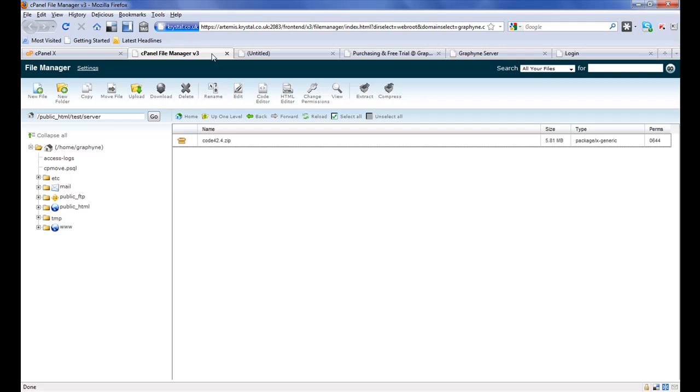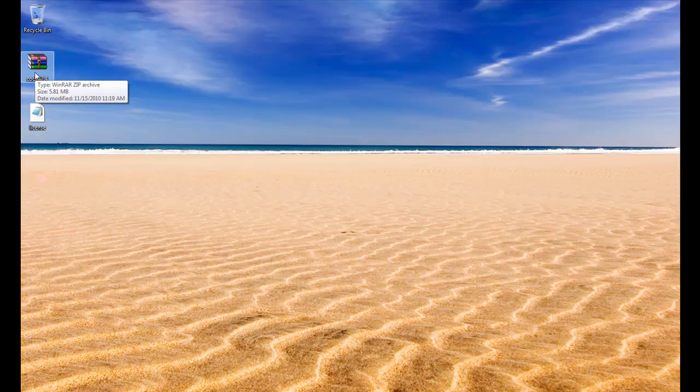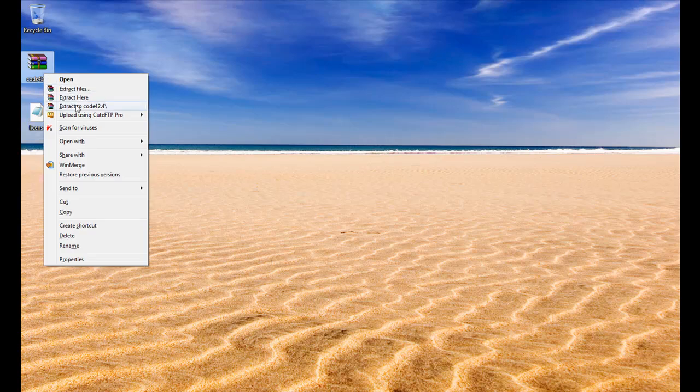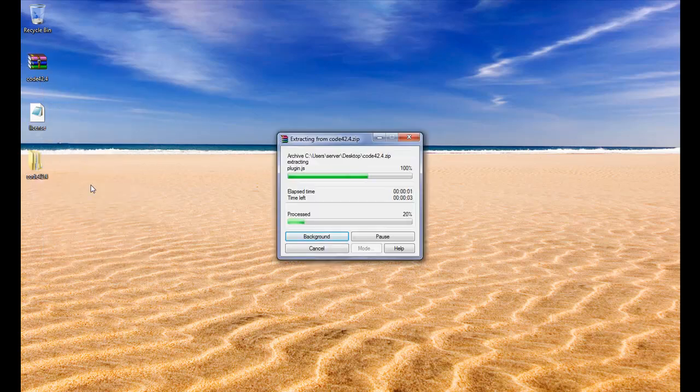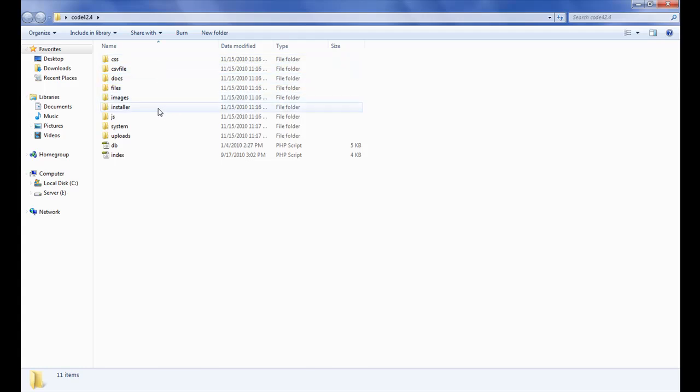Now, I have downloaded the code. After you have logged in into the licensing system, you can download the code from there. So I've downloaded the code here. It is a .zip file. I can right click and extract and just see. So these are the files.